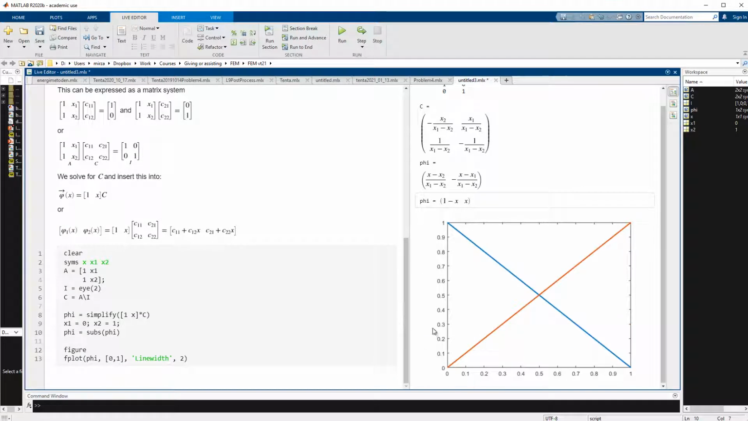Okay, I don't really care about these ticks though, so I want to get rid of these. And now I don't remember the code of doing this. I always forget that.